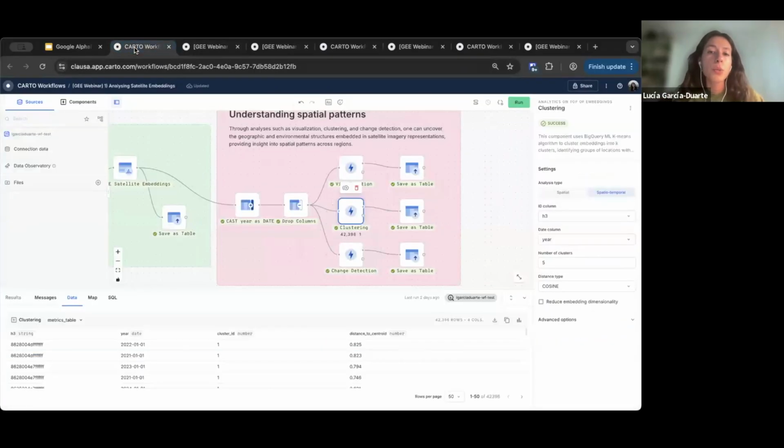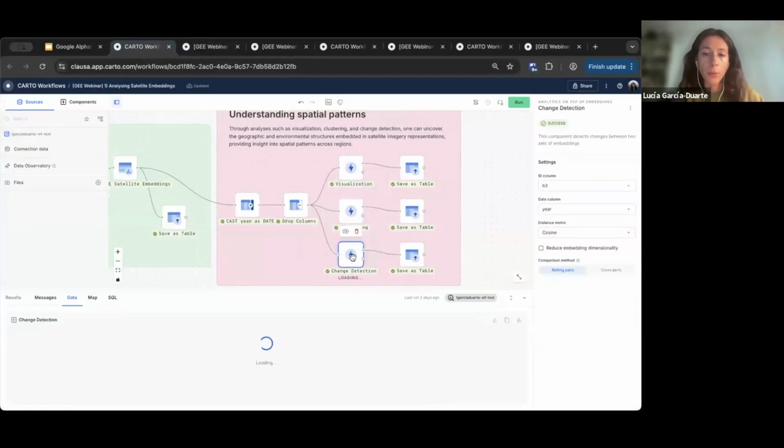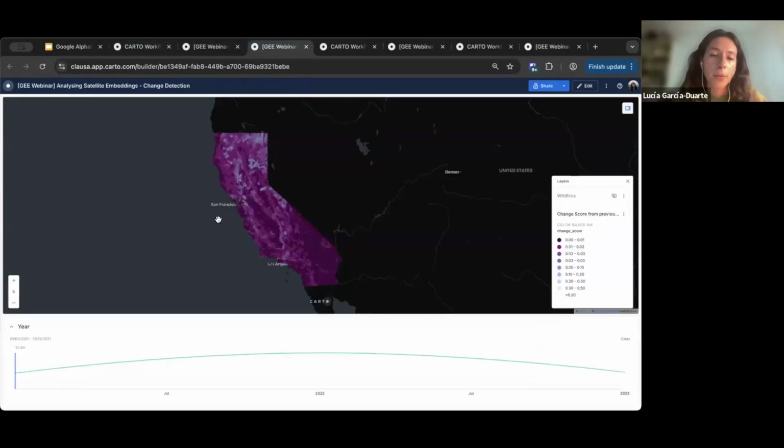Apart from these visualizations, we also have this change detection component that I was talking about before, which allows us to detect temporal changes in specific locations. What this component does is compute the difference between the embeddings of a specific pixel or of a specific geometry for different time periods, so that we can get a map of how much each location has changed through time. And this is what we are going to see in the next map that I have prepared here.